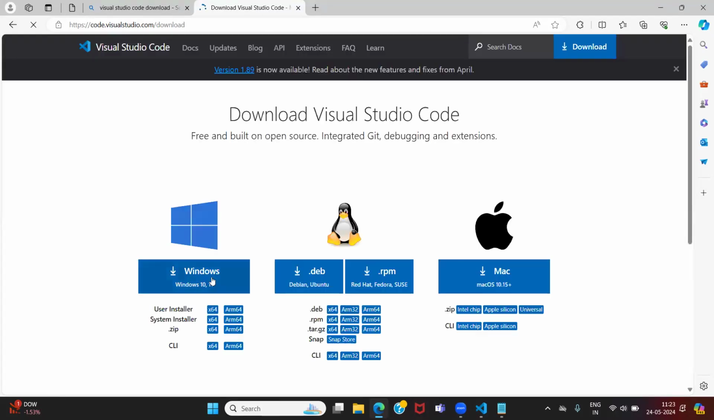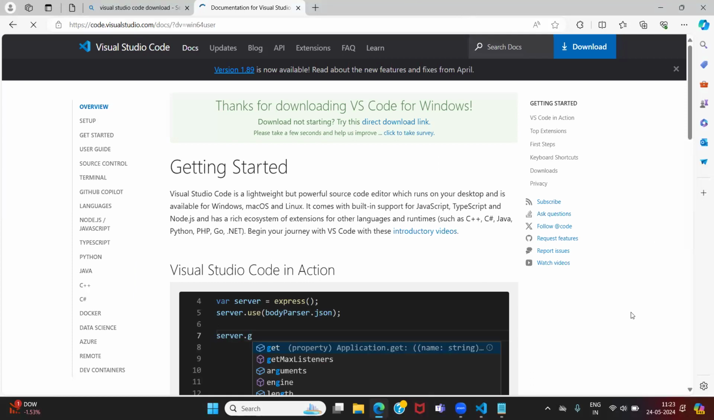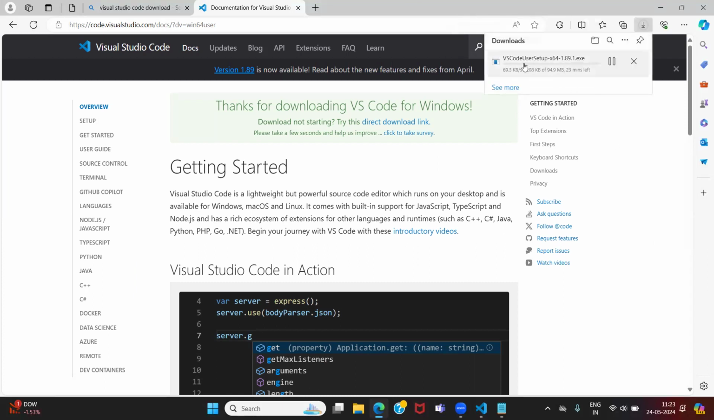From there, you have to choose your operating system. For example, if you are using a Windows machine, go for Windows. If you are using a Mac machine, go for Mac. If you are using a Linux machine, go for Linux. Here I am using a Windows system, so I click on the download button, and the file is downloaded automatically. Can you see and observe? VS Code is downloading for me now. After downloading it, you have to install it.